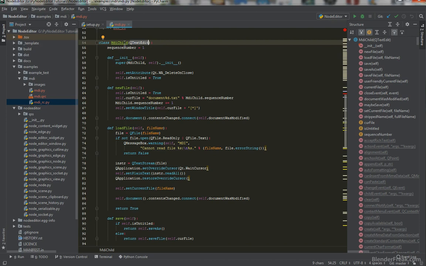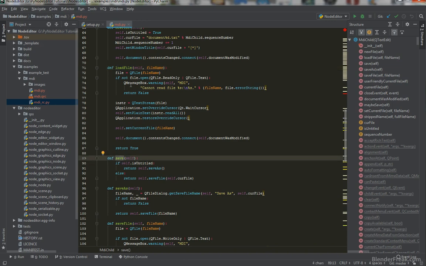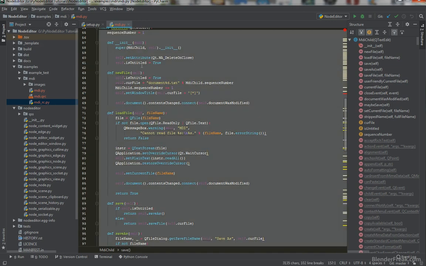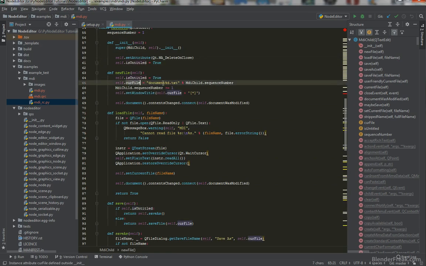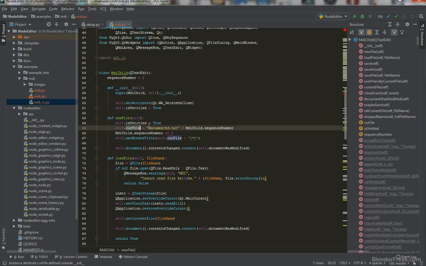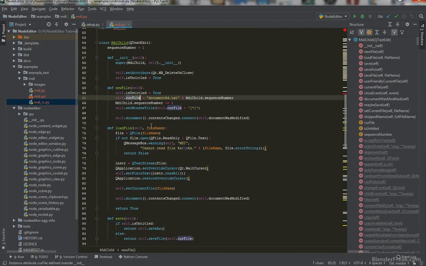Interesting. The first interesting thing is that MDI child is actually extending the QTextEdit widget. So therefore we should be probably able to extend the node editor widget which we were using. Then setting some attributes. Here are the functions for new file, load up the file, save the file, is untitled, current file. So it looks like that the MDI child, basically the widget itself, is containing the logic for the file name.